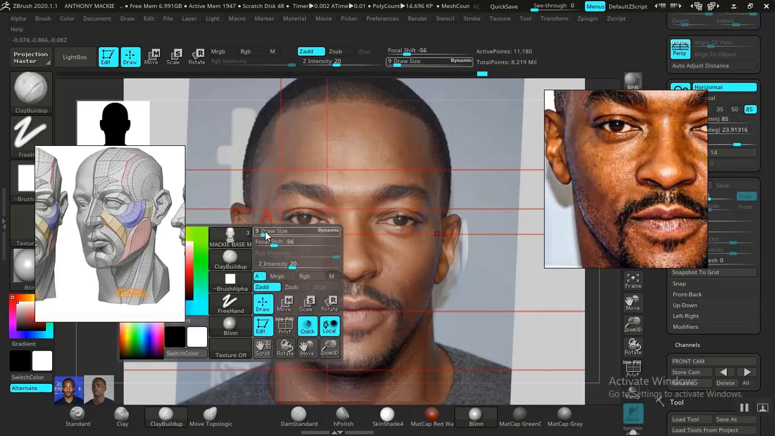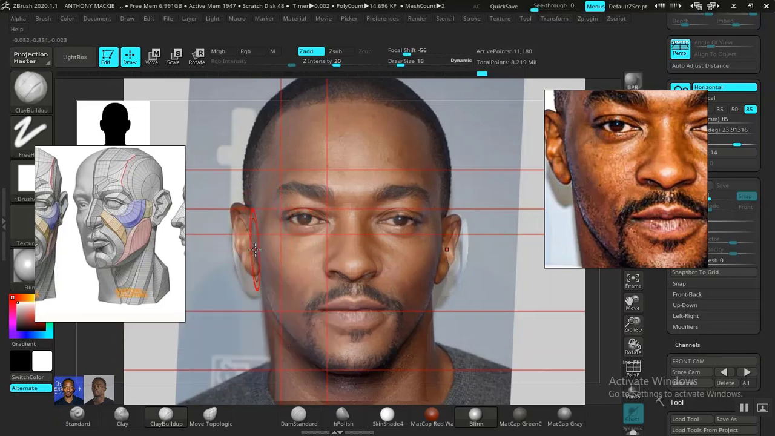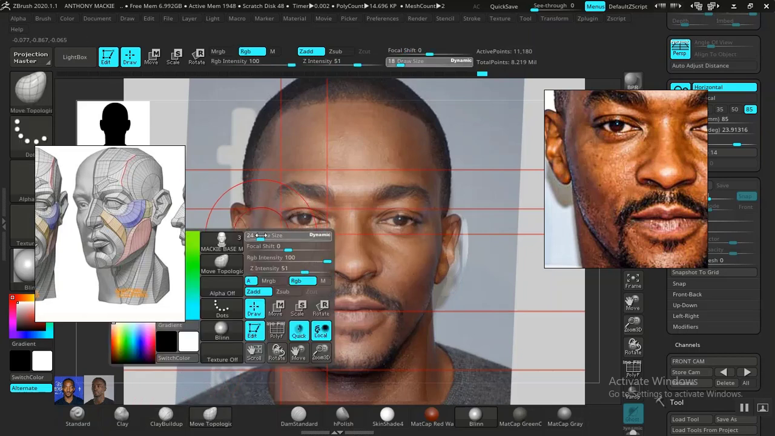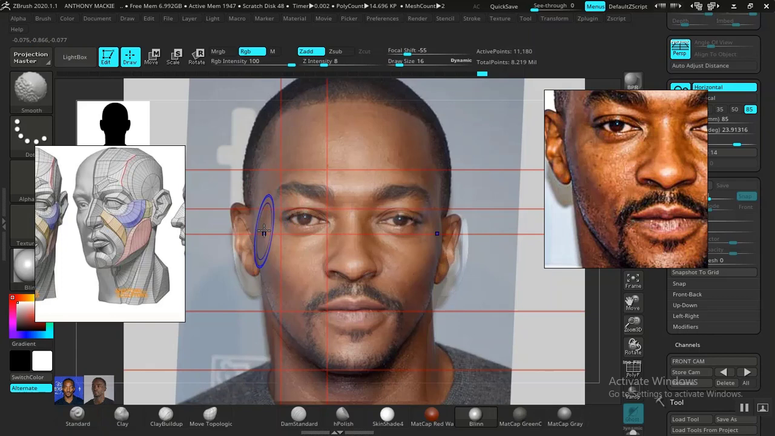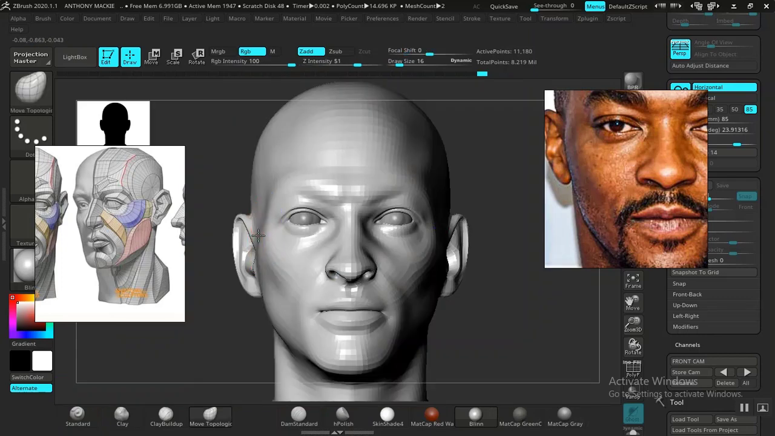So we're going to be working on this front part of the view for the most part. So we can capture most of the detail we can find on this front part of the reference before switching to another reference image to work with.